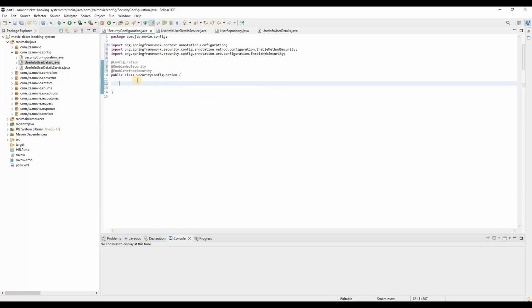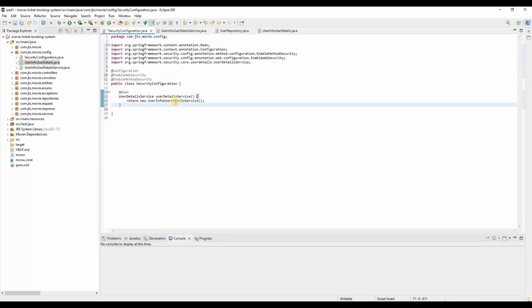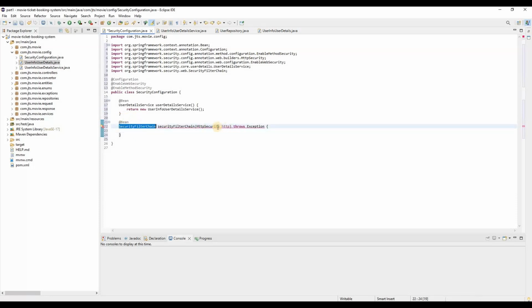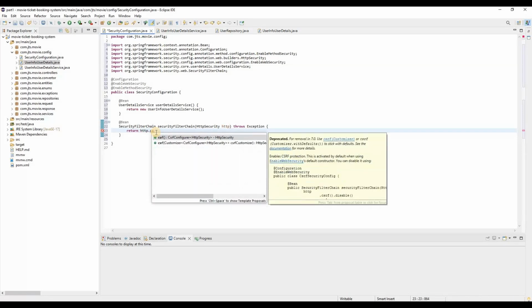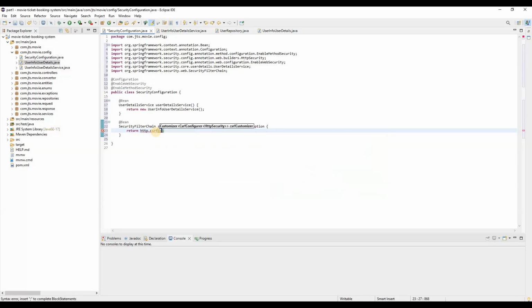We are going to create this bean, and once this bean is here, it will be injected. Next, we need to create one bean for HTTP, meaning the security filter chain, and it will take one input like HttpSecurity. So what we'll do over here is return http, and first of all we need to disable the CSRF. Okay, csrf dot disable.